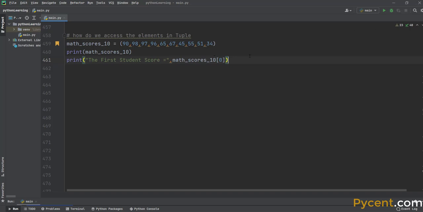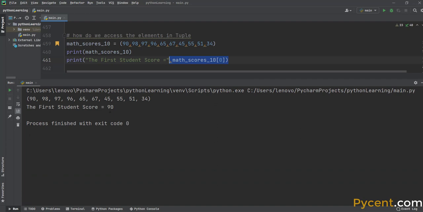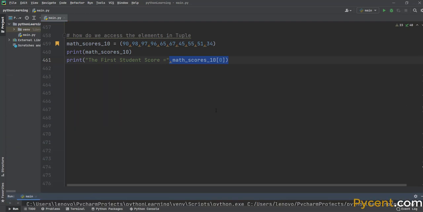So by this line of code, what am I doing here? I'm accessing the first element of the tuple. Running it here, the first student score is 90. That's perfect. So how would you get the last student score?